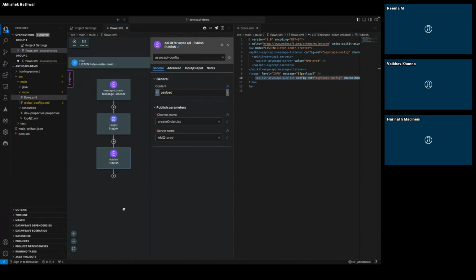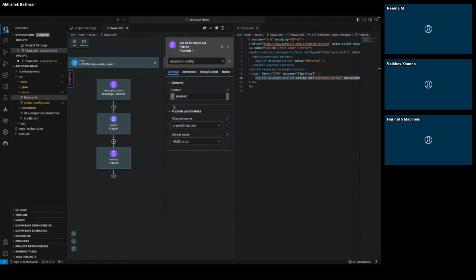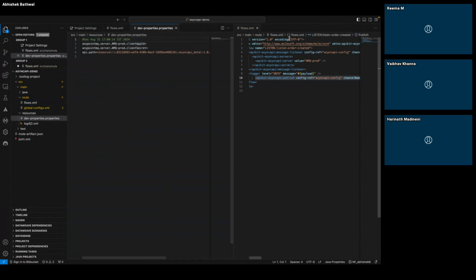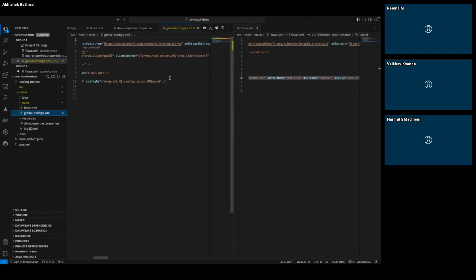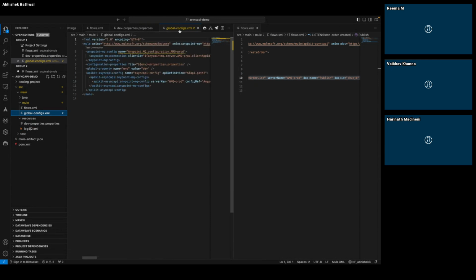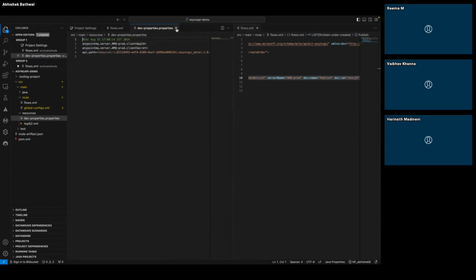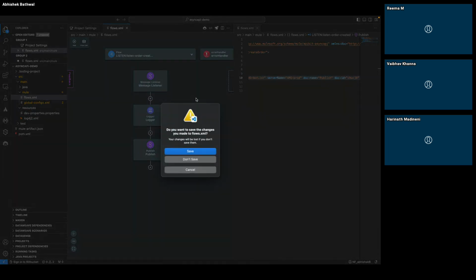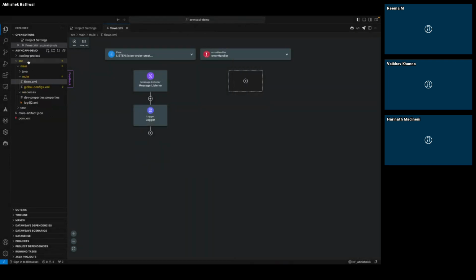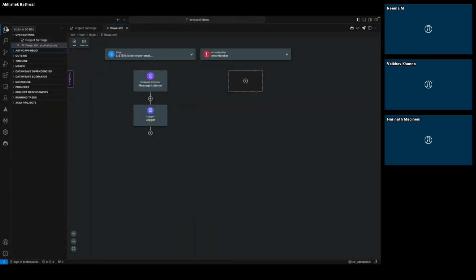Once you do all your configuration, you provide the client ID and client secret, you provide the URL in the config. When we do all this, that means our connection is done, and then we can test it. So I already have one created.